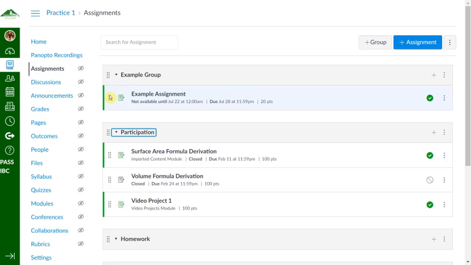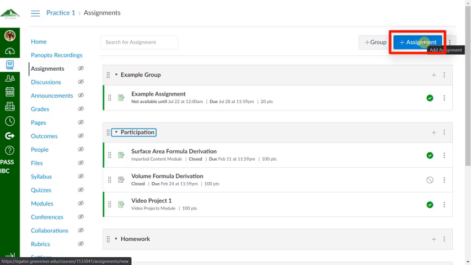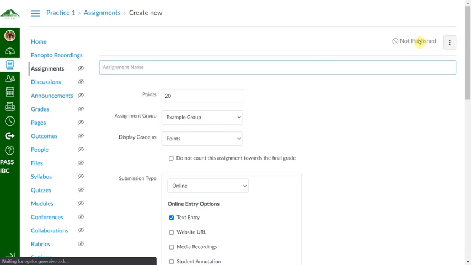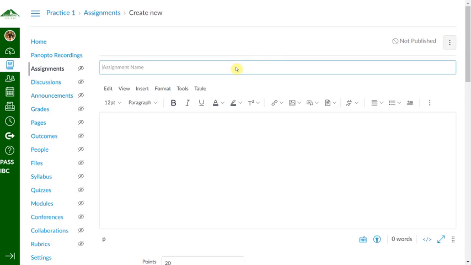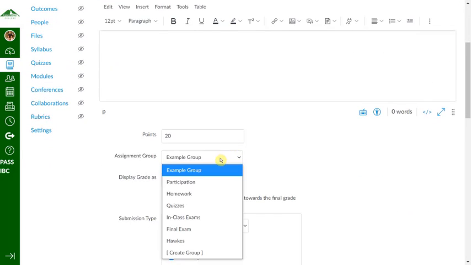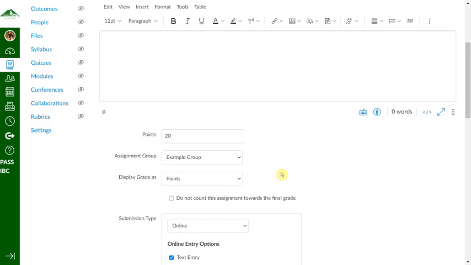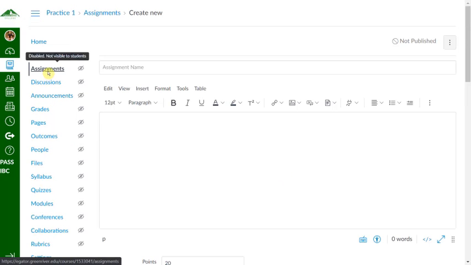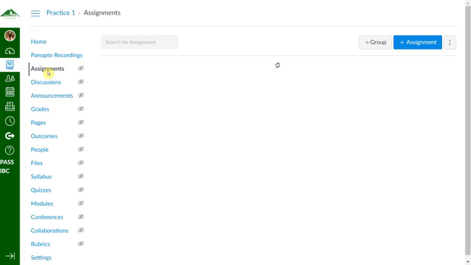And so that's one way you can create assignments. The other way is to just get into the kind of detailed list of settings by clicking on this plus assignment button that's on the top right of the assignments tab, and that will get you to this place where we could specify every detail of the assignment, including what assignment group we wanted to put it in. So that gives you an overview of how to create assignments within Canvas and the various settings that you can change regarding those assignments.